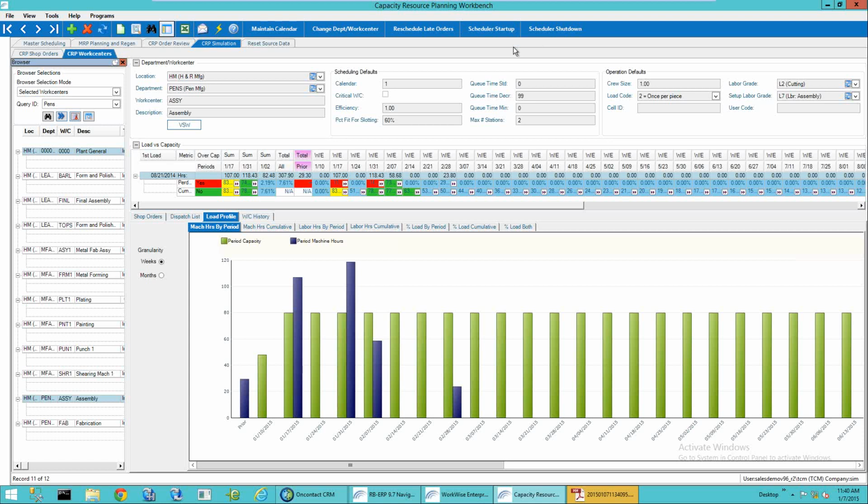But supposing you change a whole bunch of shop orders, you change the dates or something, then all those changes get thrown into the queue file, the background queue, and you start that scheduler up and it'll go through one by one and reschedule them, make those changes. So it's a very tight, nice environment for doing what-ifs.